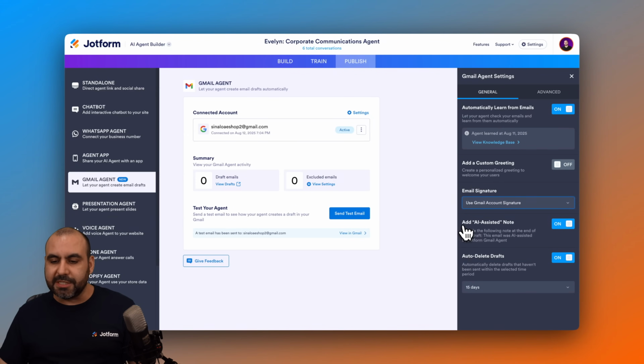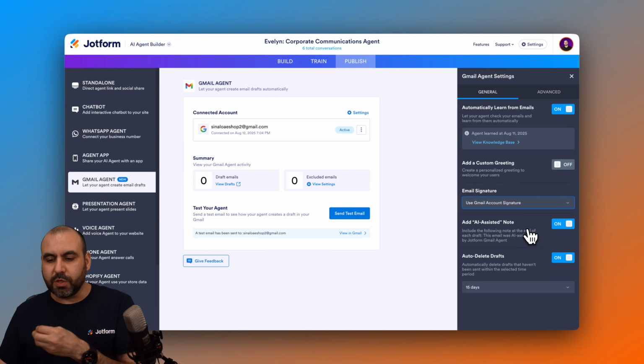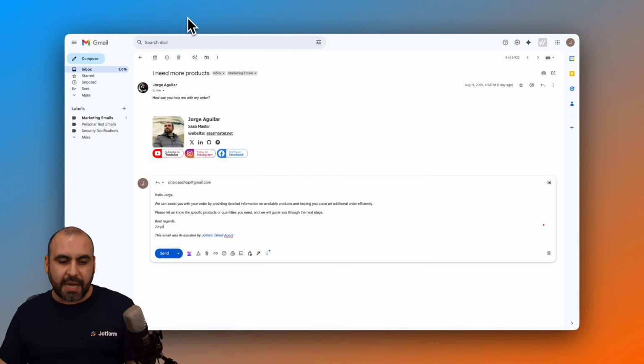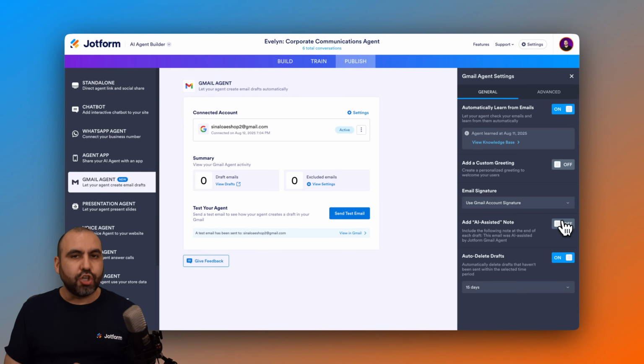Then I also have the option to add AI assisted note. That means that there's going to be like a hint that this was written with AI. So let me give you an example. Right now, this was automatically drafted, and it added this right here. So it says, this email was AI assisted by Jotform Gmail. If you don't want that to appear, go ahead and turn this off.